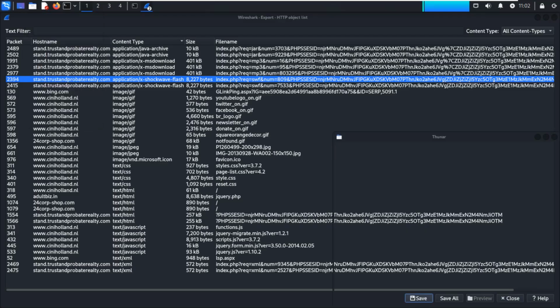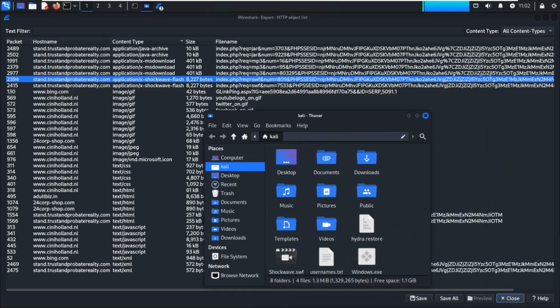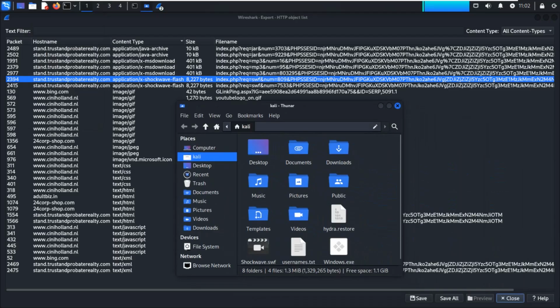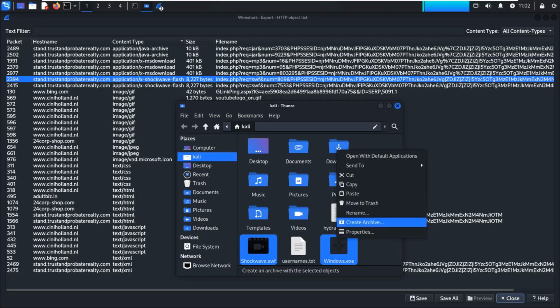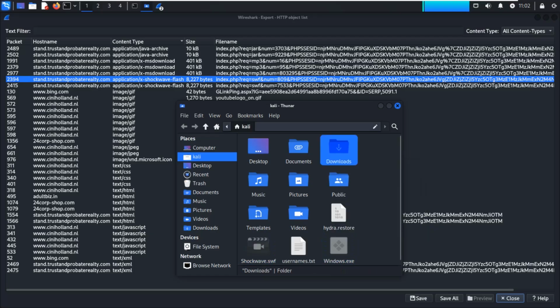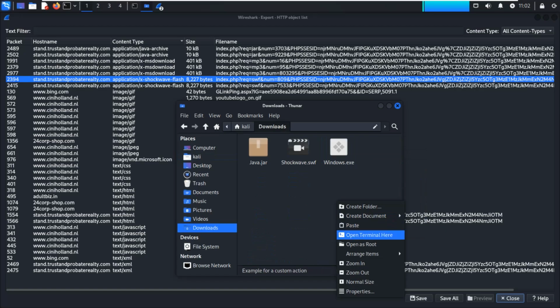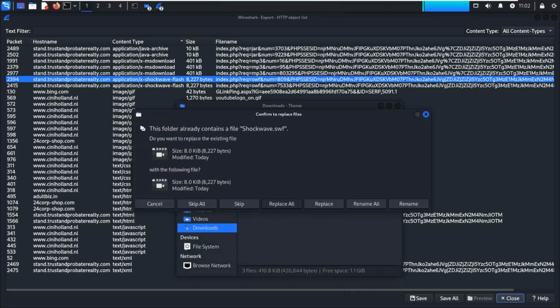I was supposed to save them in the downloads folder, but I just saved them right here, and it wasn't good, man. So I'm just gonna take these ones and put them in the downloads folder. Get in there. Okay, let me catch you guys. Replace all.